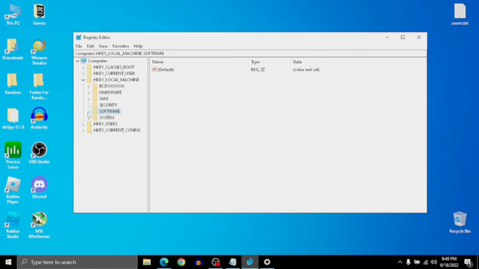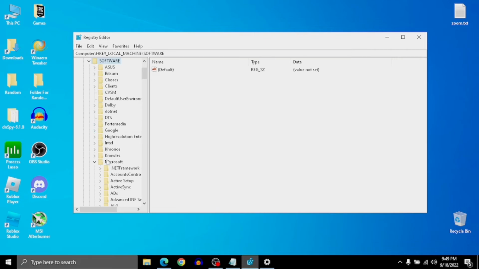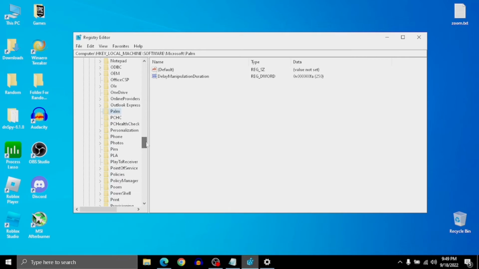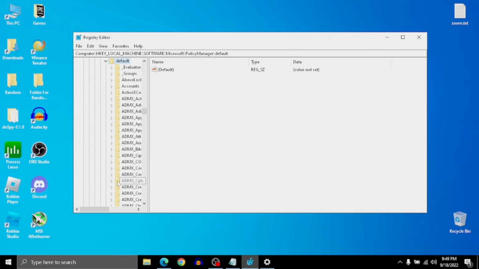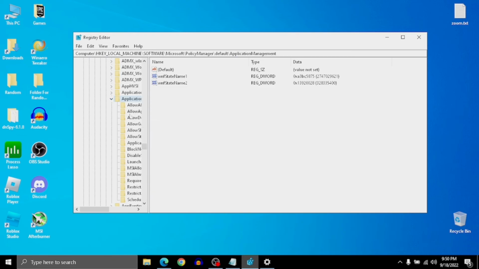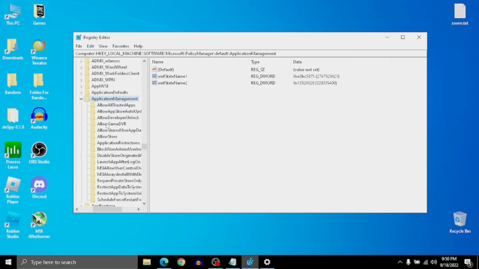Go on Software, Microsoft, the P section, Policy Manager, default, go to Application Management. Open this. Click on AllowGameDVR.